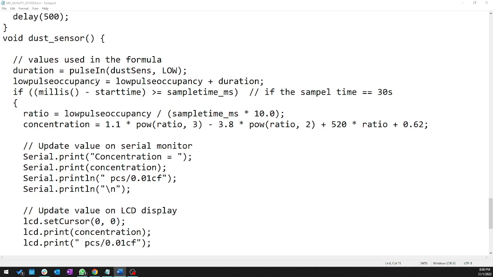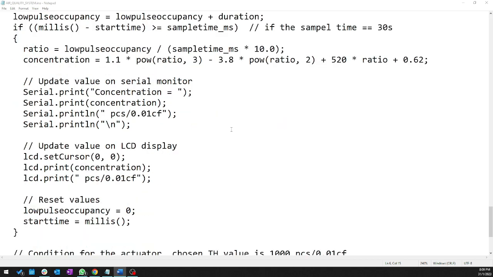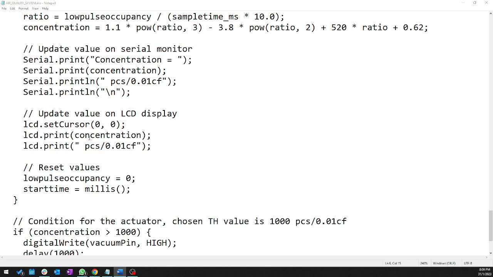if the millisecond minus the start time is greater than the sample time, which is 30 seconds, then we will proceed for the formula calculation using this official formula: ratio equals efficiency divided by sample time times 10, and the concentration is as shown. This is the formula to calculate the gas and dust concentration in the air. After that, we will display the value, same as other sensors, on the serial monitor and also the LCD. After that, we will reset it to 0.